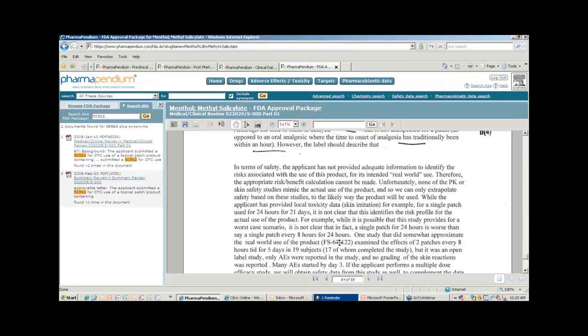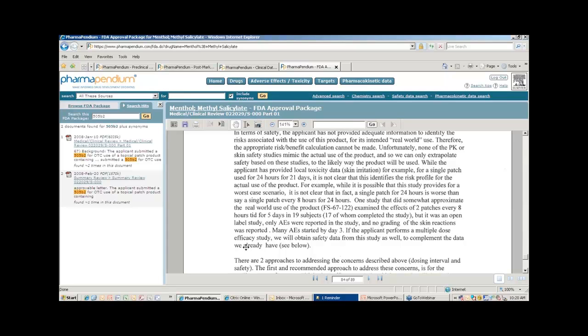Then in the last sentence of the paragraph, it also says if the applicant performs a multiple dose efficacy study, we will obtain safety data from this study as well to complement the data we already have. Hence, they are still using data from the reference drug to now provide a comprehensive overview of what the data will actually look like in a real-world case.